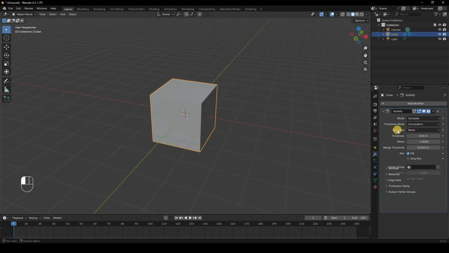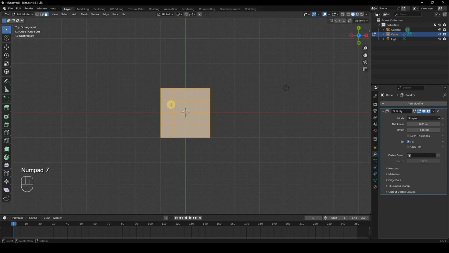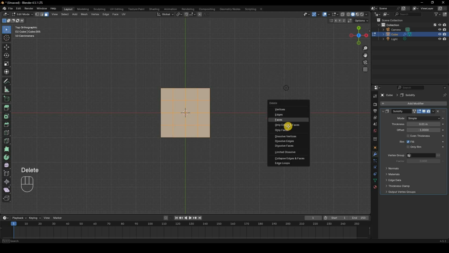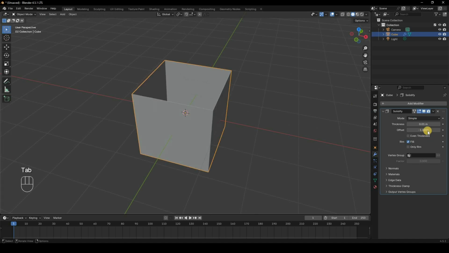The complex ones, I recommend you probably won't be needing, but you can find a use if you want to. I'll just go with the simple ones first. There are options I want to show you. First, I'll just delete this top part. Okay, so I'll go to top view and then click on X to delete this top part because I want to show you all the settings. Delete, and then I click on delete faces. So now you can see that the top part is gone.